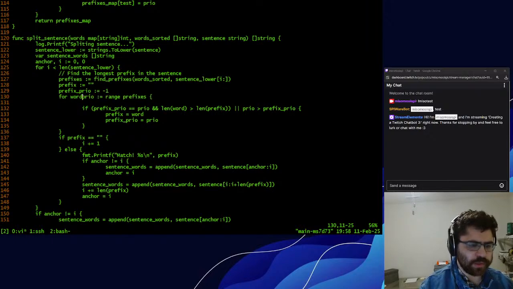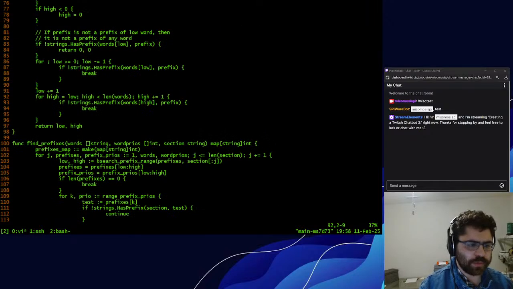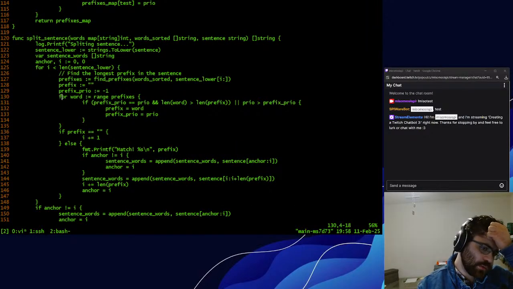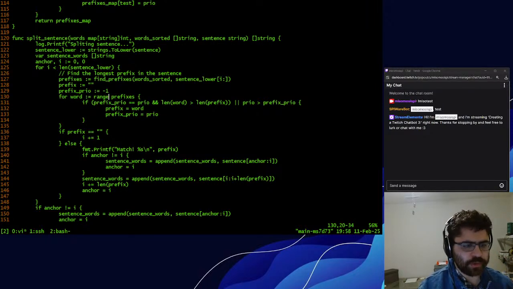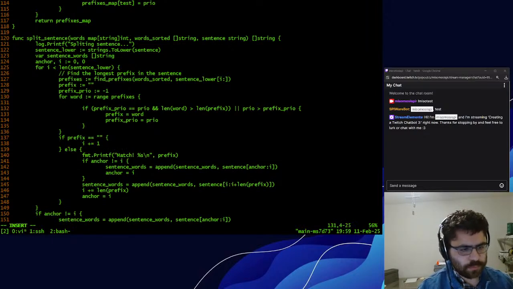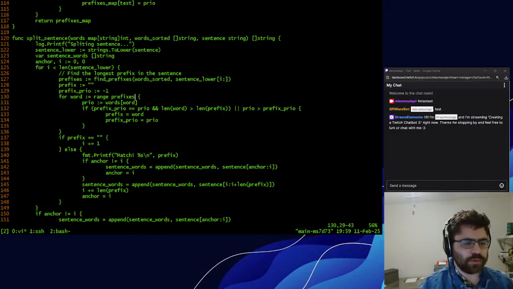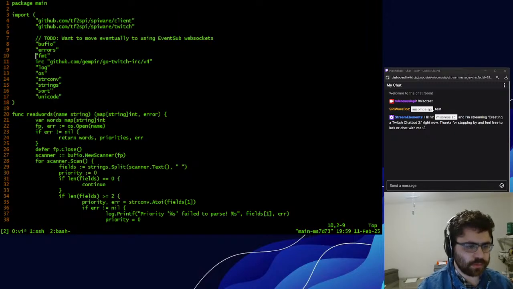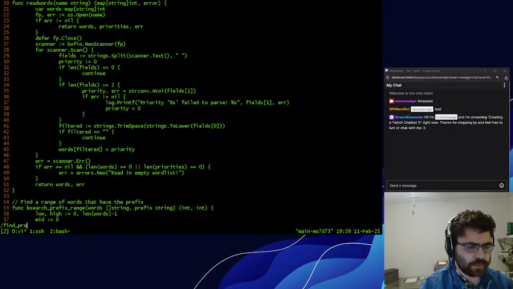So then I can do word in range prefixes. So I did a map there. Do I want to do a map there? No, I don't think I want to do a map there. So I can do that. And then instead in find prefixes, find prefixes.